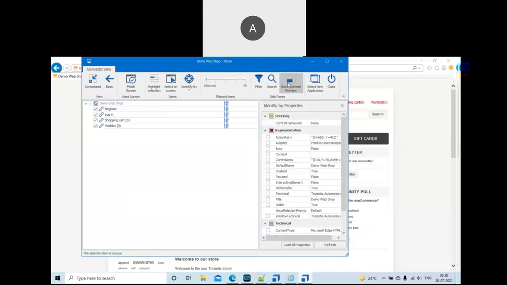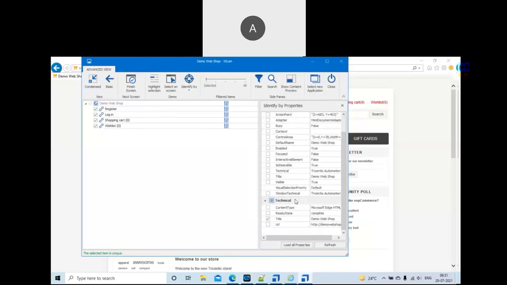Okay. And this show content preview is for web tables. If you are working on web tables, while identifying the table, you can go with show content preview. I will discuss these topics in a coming session. As of now, clear, right? Yes, Anusha. Okay. So this is the basic window and advanced window steering of the control.